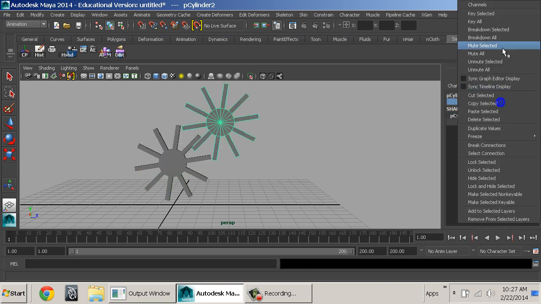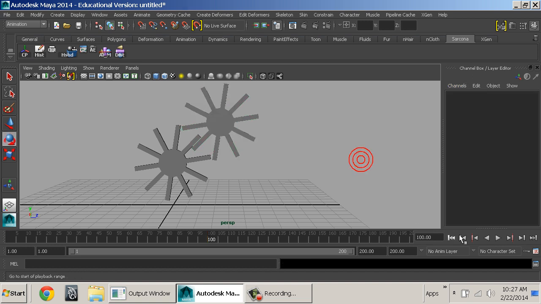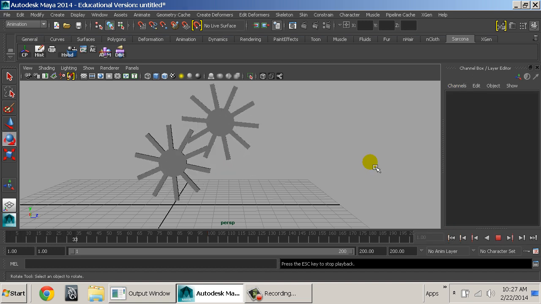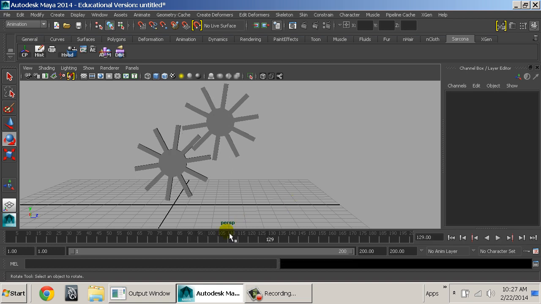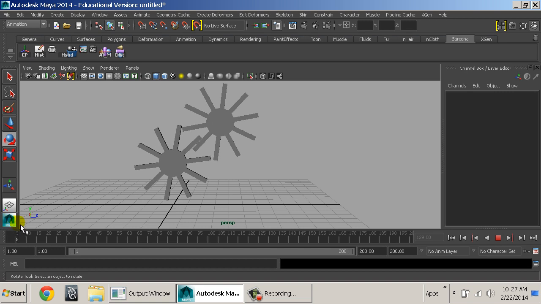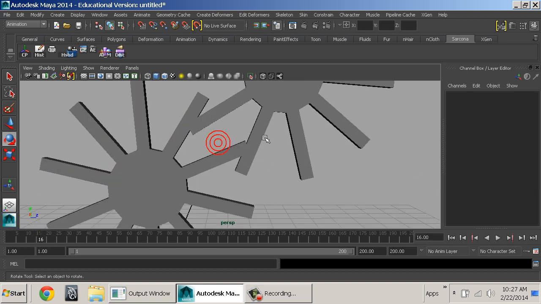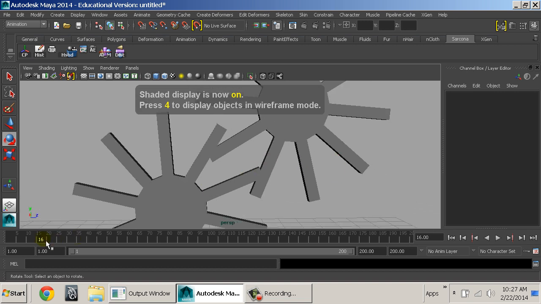Now I could go in here and set a key, go up to 100, and set this to negative 360 because it's going in the opposite direction. And now as I hit play, you'll see that these two things are kind of intertwined in how they're moving. For the most part, it looks pretty realistic. There's a little bit of intersection here, but unless you're right up on top of this thing, you're not even going to see it.